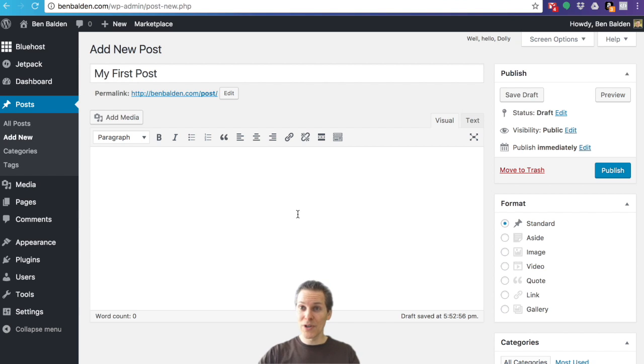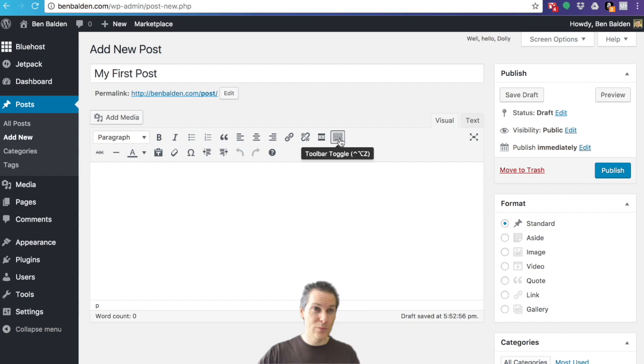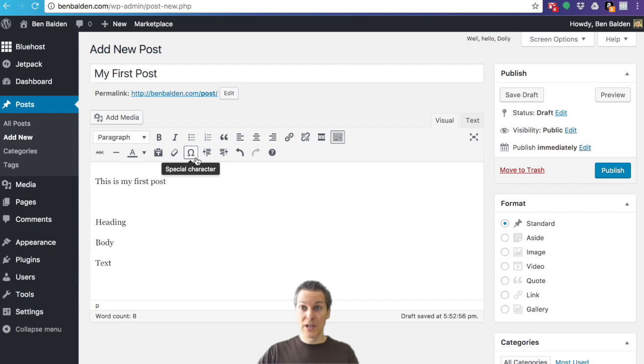Okay, here is where you enter in your text. And you can actually expand this toggle here by clicking on this. It's called the toolbar toggle, where you can access more information. So this is my first post. Heading, body text. Okay. You actually have some options when it comes to editing.